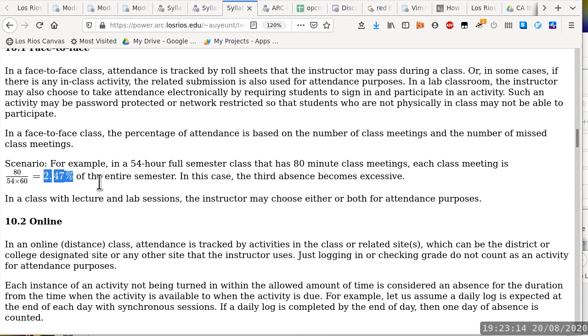But the third one is not. Okay, so the third absence will be considered excessive. Now, do I just kick people out because they have more than 6% of absences? Most of the time, that is not the case. Most of the time, I would look into the other activities that the student may have left a trace of. But if I do not see any traces of any activity, and there are more than 6% of cumulative absences, I will drop those people from the class.